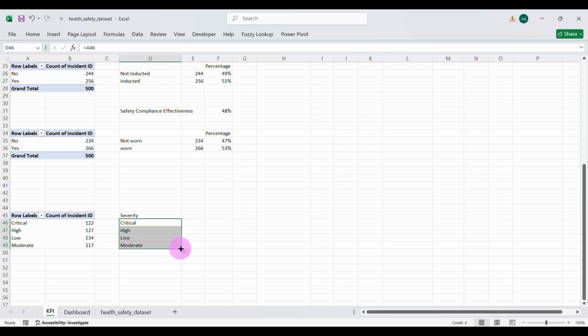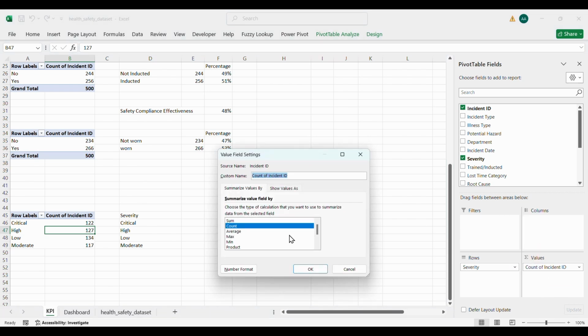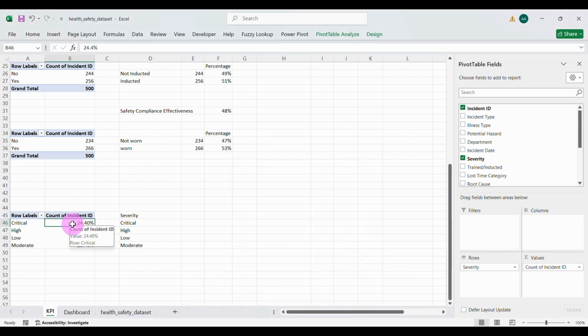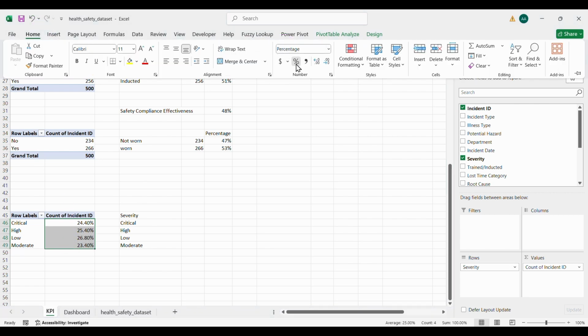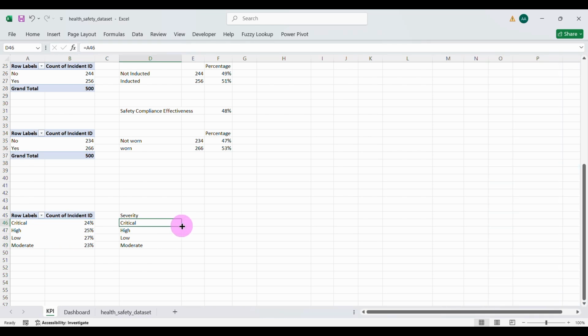So what we are doing, you drag it on down and you drag it to the right. Let's get this one in percentage. So let's go to count, we go to value here, let's go to show value as. Now we want it as percentage of parent row total. Okay, now it is giving it in percentage. Let's go to home and we put it in percentage. So now we can drag it here, we are going to get it in percentage.